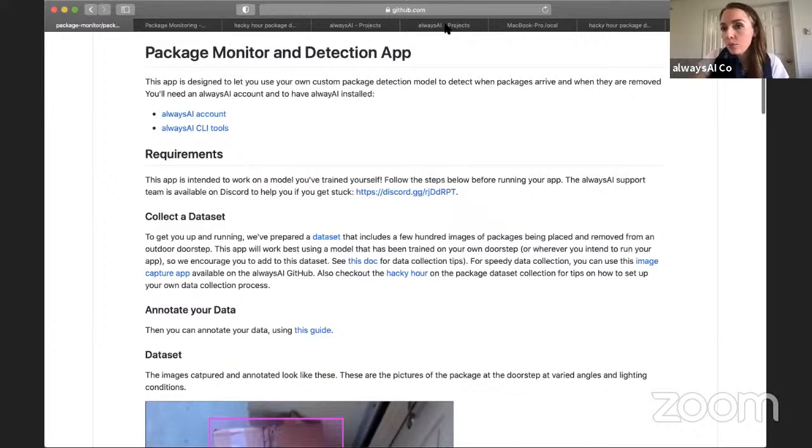it's hard. We've mentioned that it's hard to collect package data because it's outside. Maybe you don't have a great camera. Maybe you live in an apartment building with a hallway, but you still want to try this whole workflow start to finish. So you can start by downloading this data set and using the training tool.